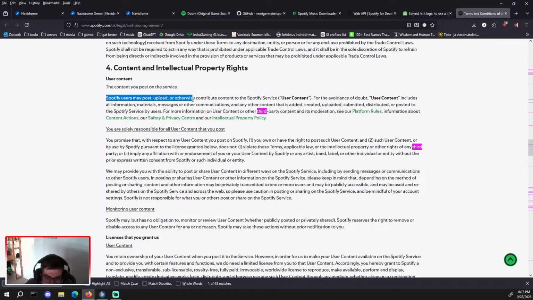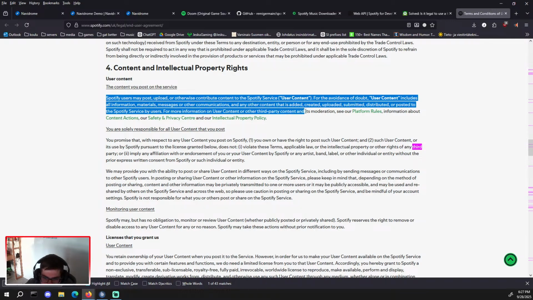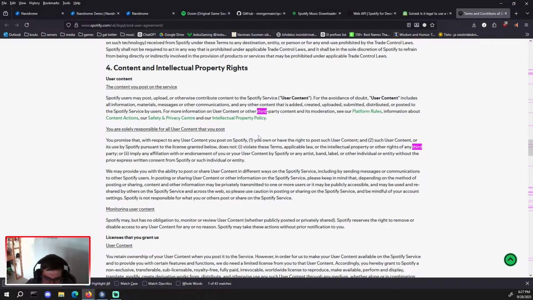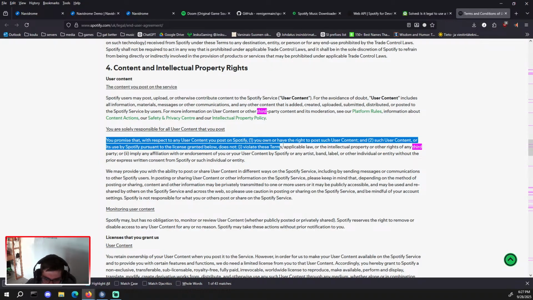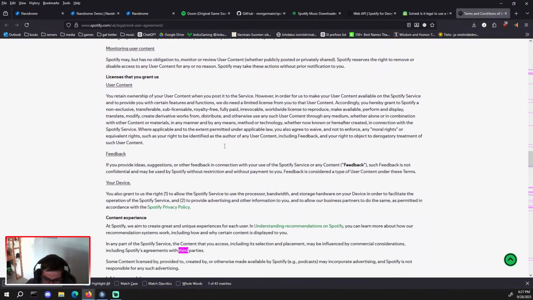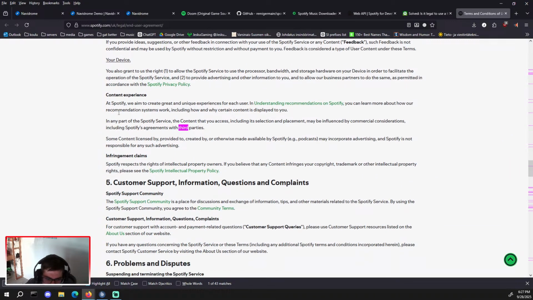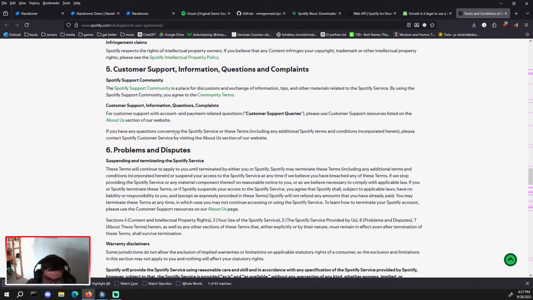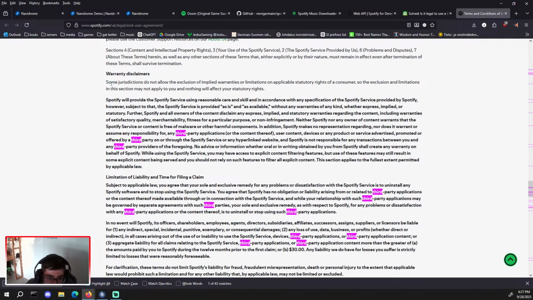Spotify users may post, upload, and otherwise contribute content to Spotify under this. Okay, this is about content that you post. So you need to scroll down more. This is about user content. Yeah. Okay. Warranty.